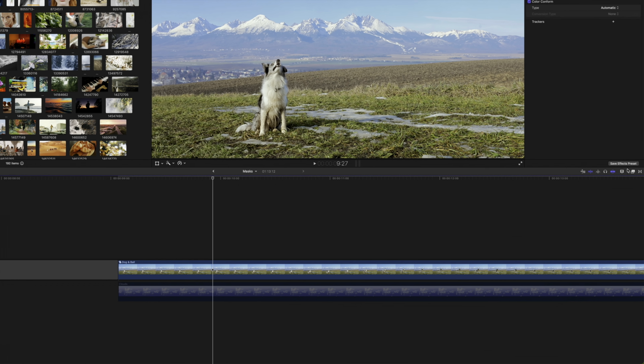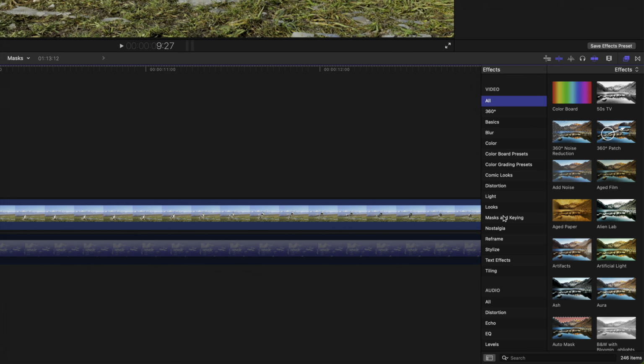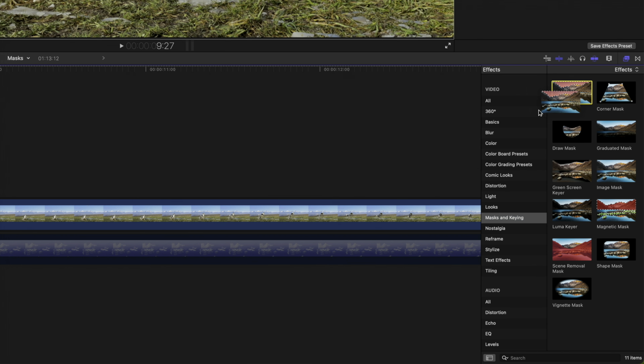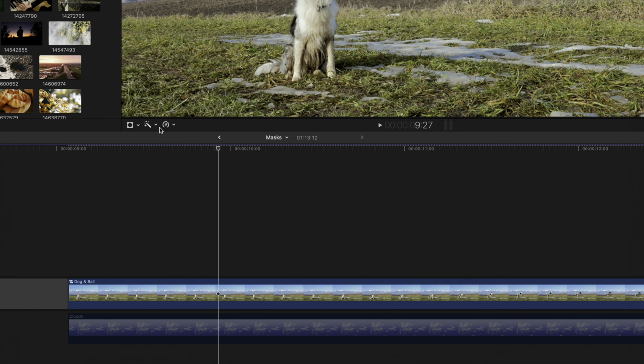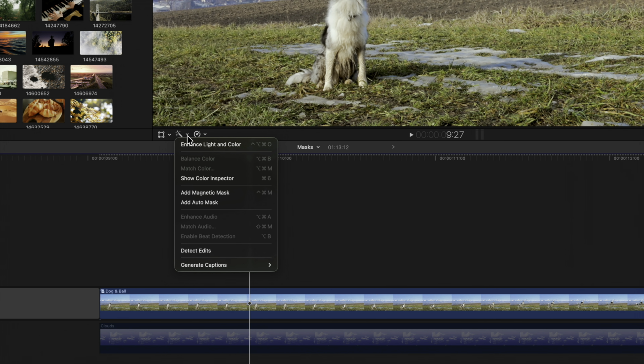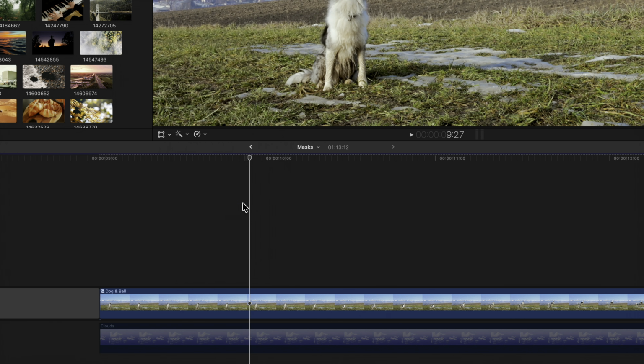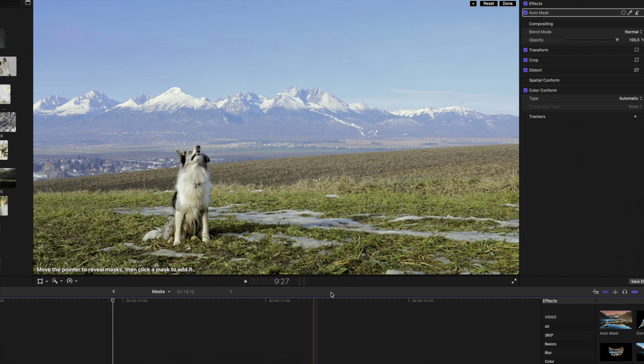I can go into the Effects browser under Masks and Keying and drag the new Auto Mask filter onto my clip in the timeline. Or simply double-click it if the clip is already selected. This is exactly the same as going to the Enhancements menu with the little magic wand below the viewer and selecting Add Auto Mask. It's applied and nothing happens.